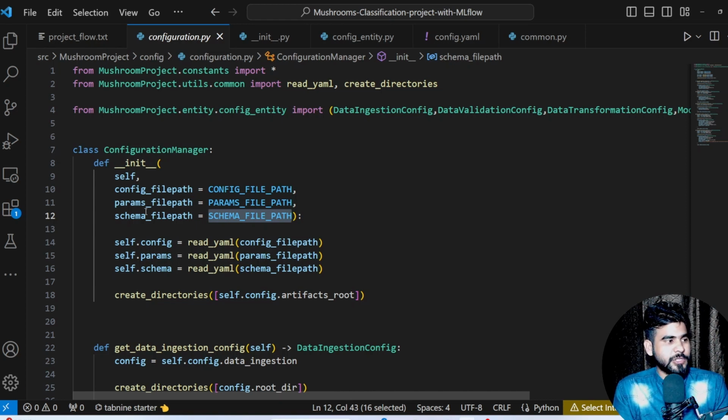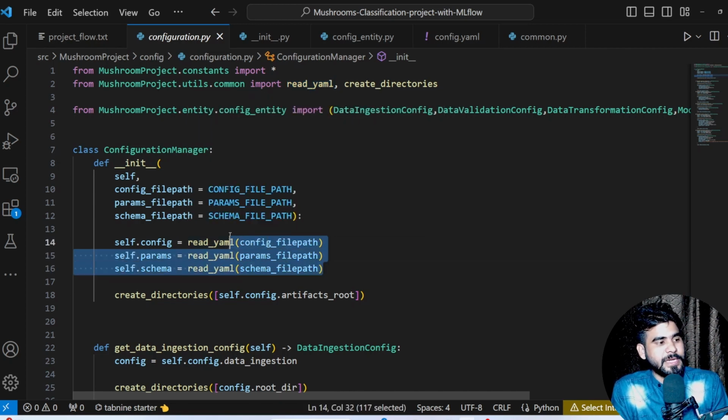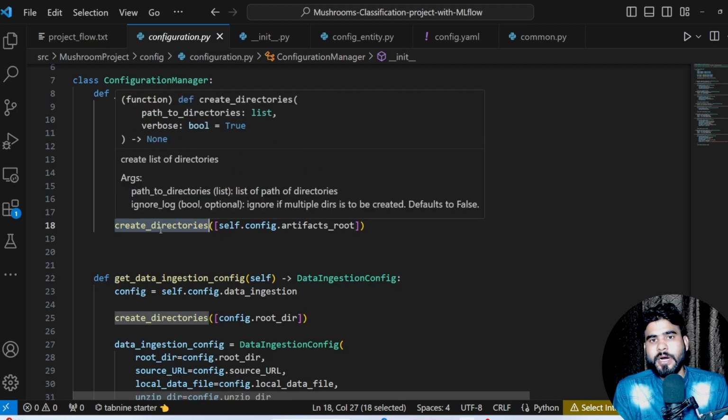Okay, so that's why we are going to pass them as arguments, and after that we are going to use a helper function called read YML, and with the help of this particular helper function we are going to read all the YML files, config YML, params as well as schema.yml, and then we are going to create a directory, the artifacts root directory. So for this one again we are going to use the create directory helper function.